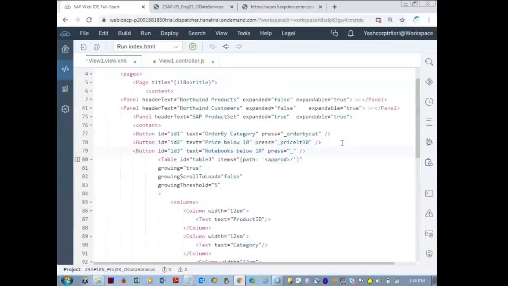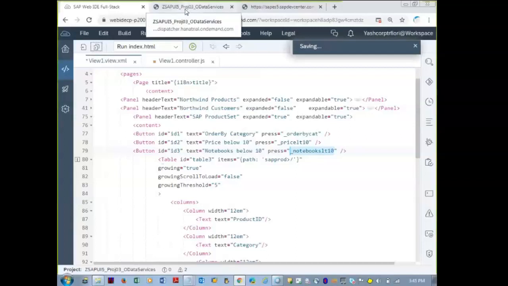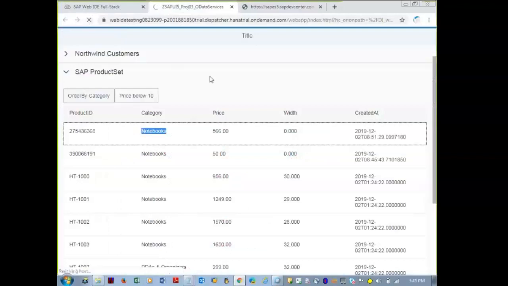Press underscore in notebooks less than 10. When you are writing the user defined function name, let it be meaningful so that you yourself can search it in the controller. Don't give filter1, ABC, 123 kind of names. You will get unnecessarily confused because the functions will go on increasing. Once you are done with this, check it in the browser. Refresh the browser.